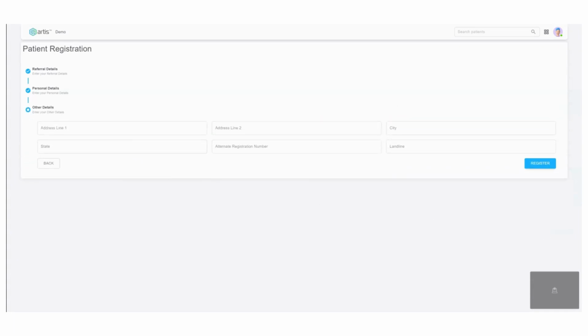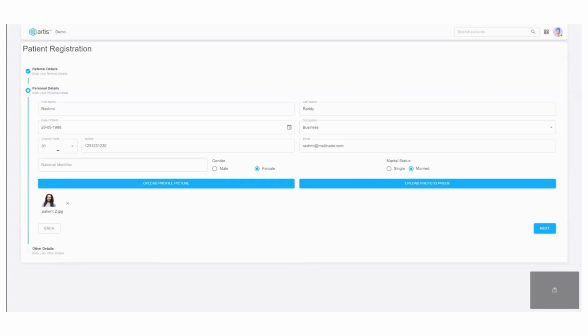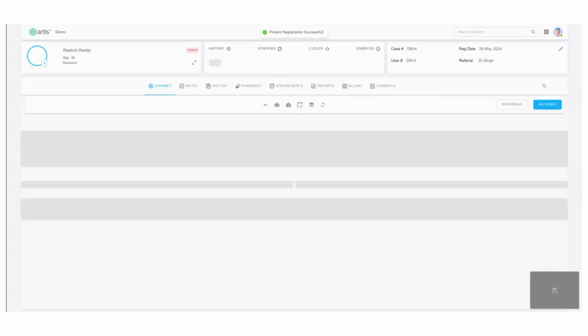Next, enter the patient's address details. You can proceed with registration even if this is incomplete. Now that we have all the details, let's proceed with registration.